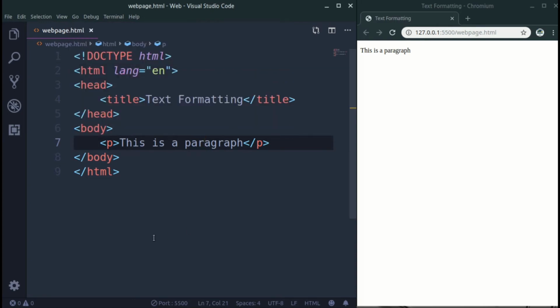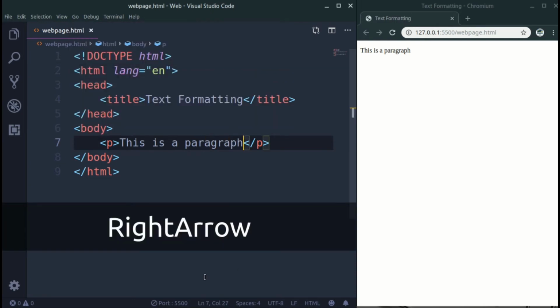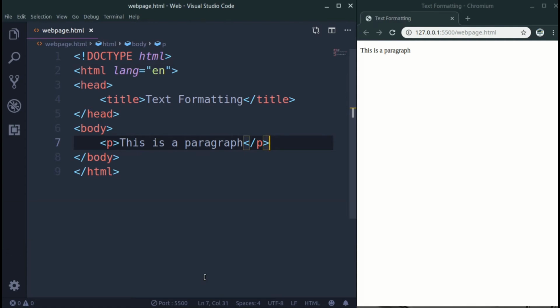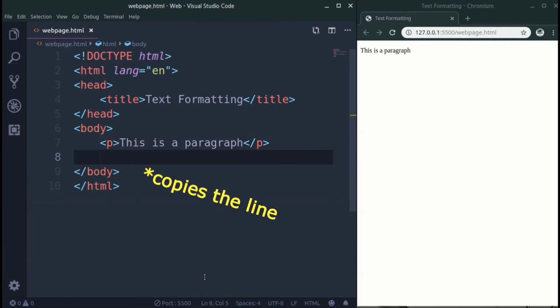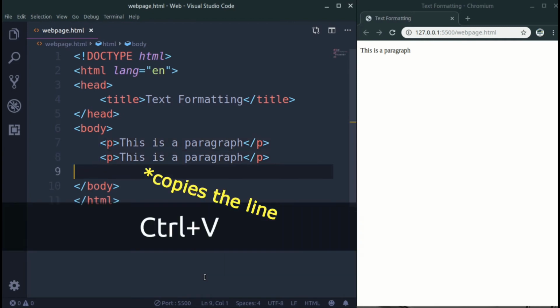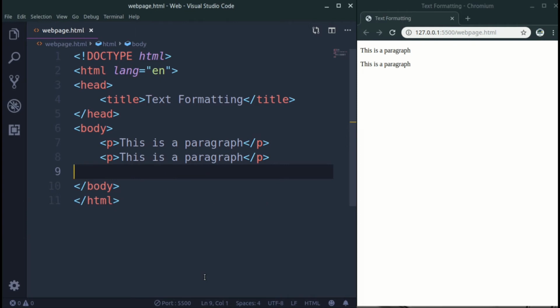Now whatever I'll be typing, you can get to see that. Now this is a paragraph I've written. When I press Control C, it copies this. Now I'll press Control V, so it pastes it. As you can see, we have got our second paragraph also.